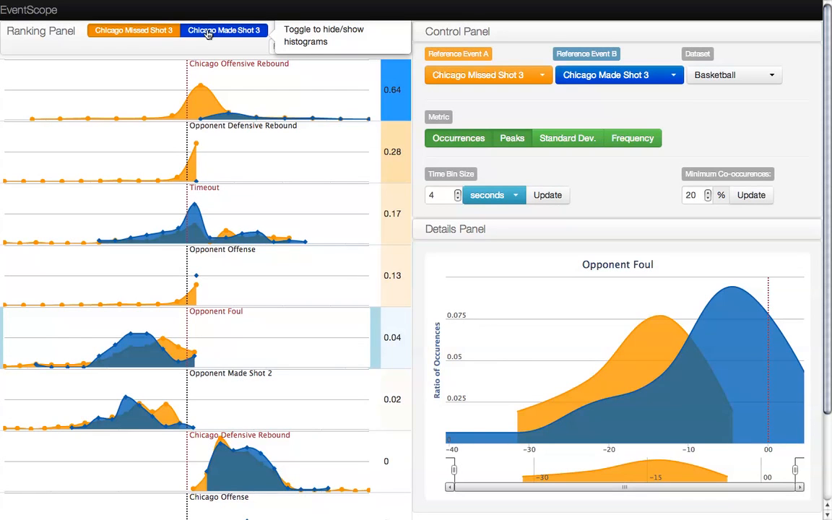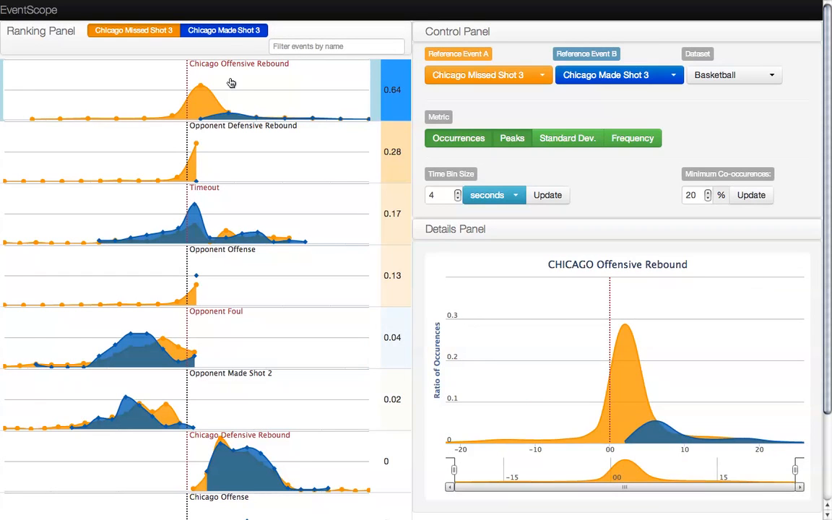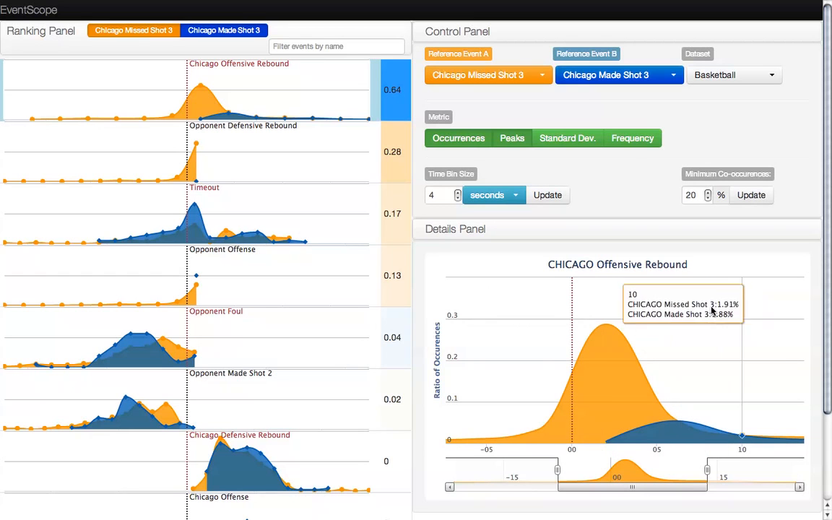Now, the event pattern that scored the highest in this setting is very interesting. It provides insight into Chicago's playing patterns. The pattern that scored the highest was the Chicago offensive rebound pattern. So we're going to click on it, and we're going to see details in the bottom right in the Details panel. We can zoom in if we're interested in a specific region.